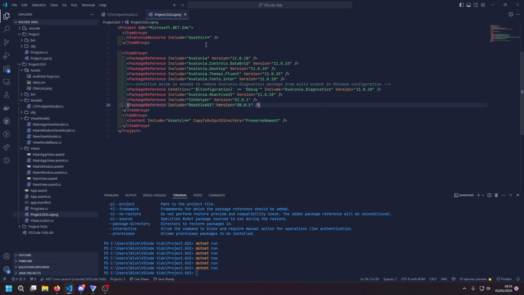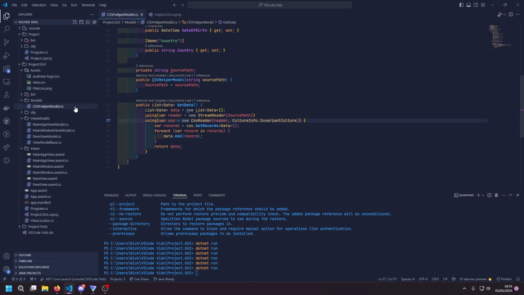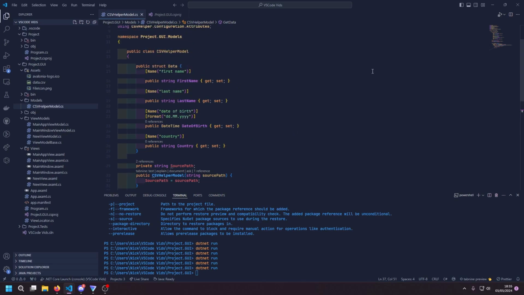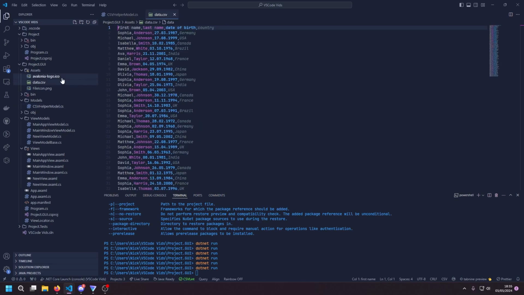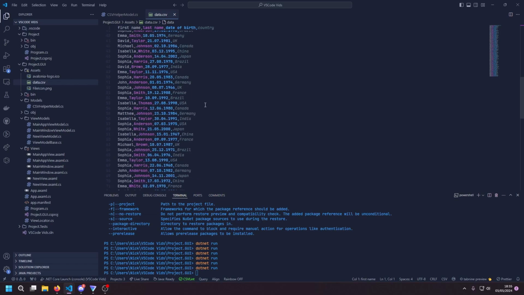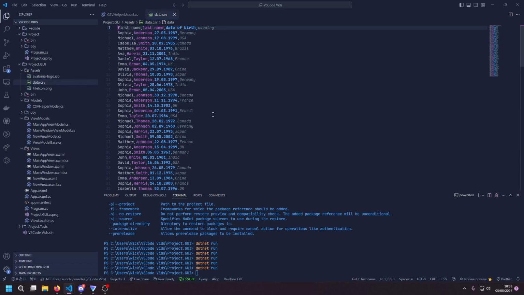Now, let's go over what I actually have. In my models folder, I've created a CSV helper model. This, in the topics of your semester projects, will most likely be your source data manager, and it will have a lot more than this. So I created a sample CSV file, or rather ChatGPT created a sample CSV file with a few names, birth dates, and countries, just to display some data. I've changed that in assets/data.csv.